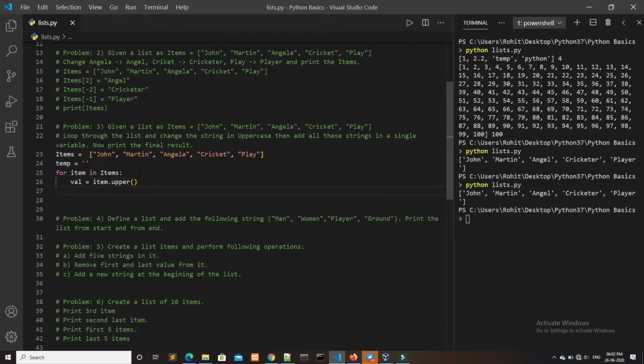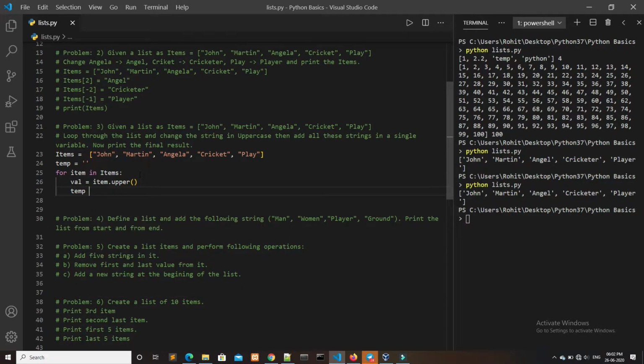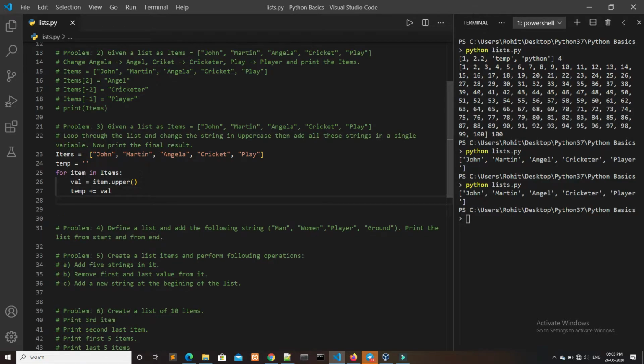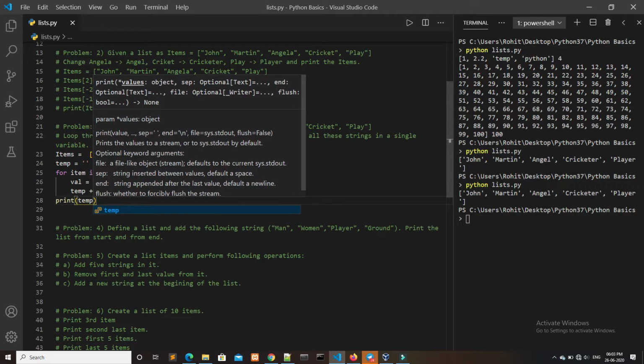Now we have to add it in temp. So to add it in temp, we have to write plus equal to value. Okay, so this will add all the items in temp. Now we have to print the result. Now to print the result, come out of the for loop and simply write print and write the variable name, that is temp.